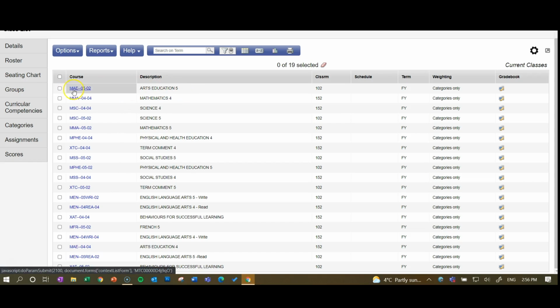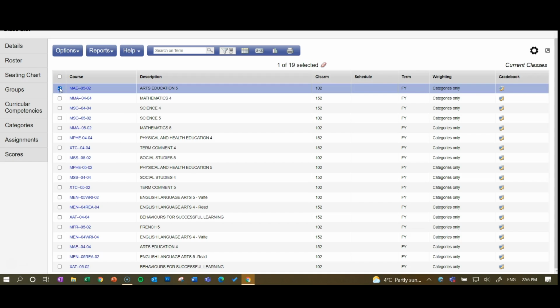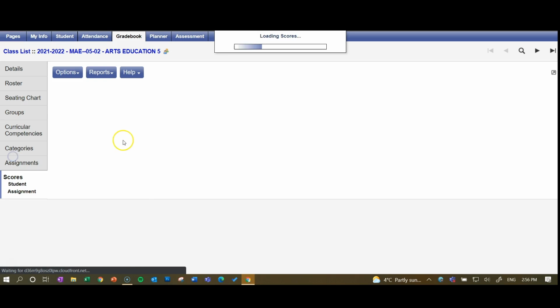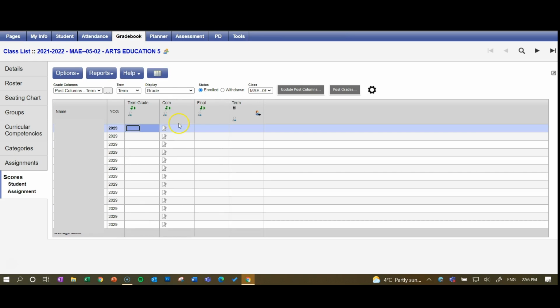So I'm going to do a check mark beside my arts education, and I go on the side tab and click on scores. What this does is open up a space for me to go through and enter my marks. If you are not seeing the same screen that I am, there are a couple of ways that you can adjust that. Under the grade columns, if you click on that drop down menu, make sure that you are on post column term. The other thing that you want to make sure is that you are on term itself.